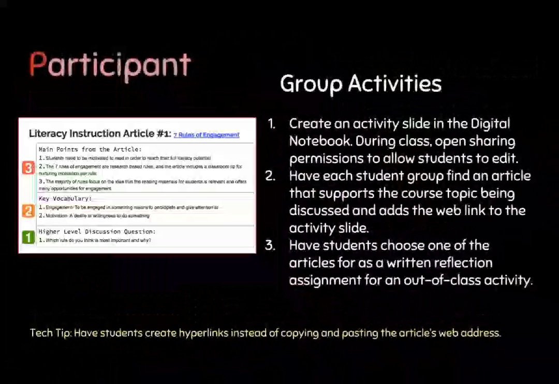So here's an example where the students are finding an article that supports the course topic that we are discussing. And then they were adding in different web links to the activity slide. And I like to use a reflective model of 3-2-1, where they have 3 main points from the article, 2 key vocabulary terms, and then 1 question that they can use for discussion.